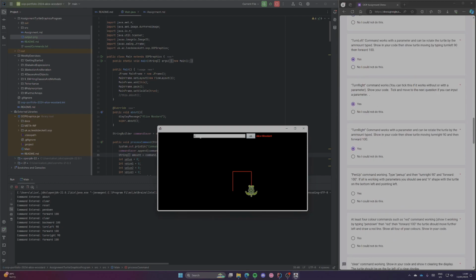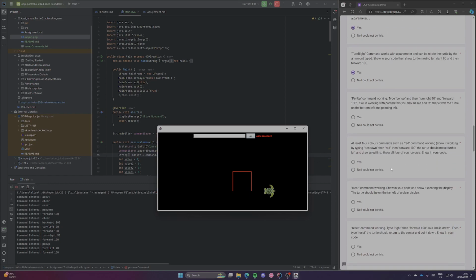So pen up works just as pen down does. And then, so if we turn left 90 and then forward 100, we show we don't actually draw anything as we kind of move over there.